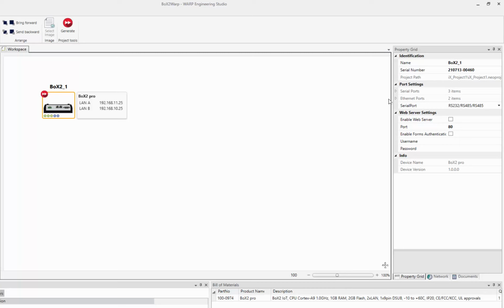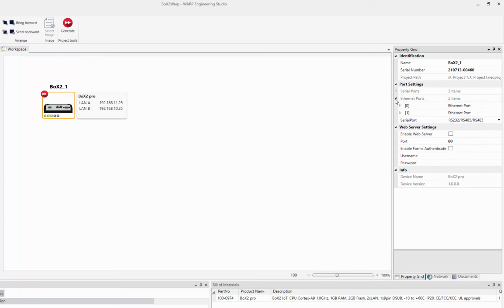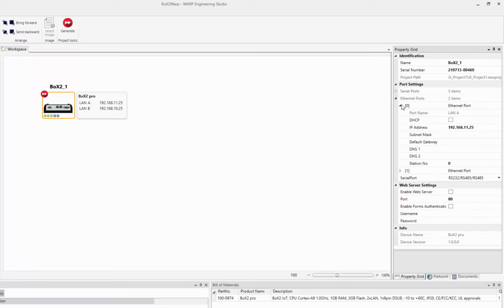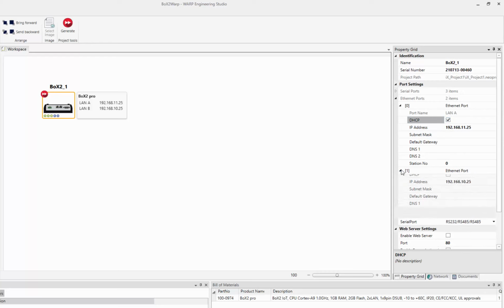Click on Ethernet ports in the property grid to expand the list of available ports. To configure LAN A to obtain an IP address from a DHCP server, we need to check the DHCP checkbox. If you choose this option, all other Ethernet parameters will be ignored by the BoX2 device. You can manually configure the subnet, gateway, and DNS addresses.